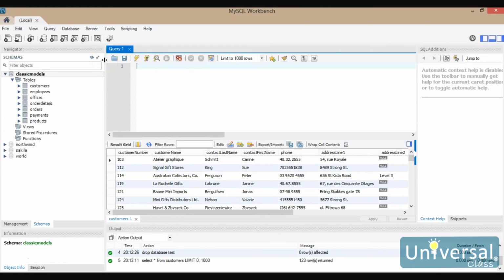So what I can do is I can alter this table, and I'm altering the table called customers. And what do I want to do? Well, I want to modify this table in such a way that I can change the name of it. Now, like I said, in the actual SQL statement, there is a rename command. In MySQL, it's called change. So I want to change the contact first name, and I want to call it customer first name.